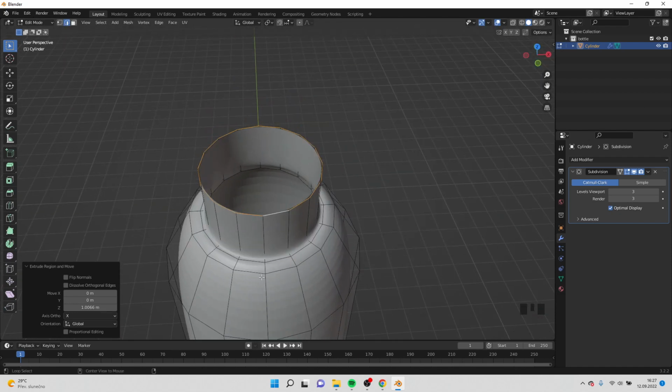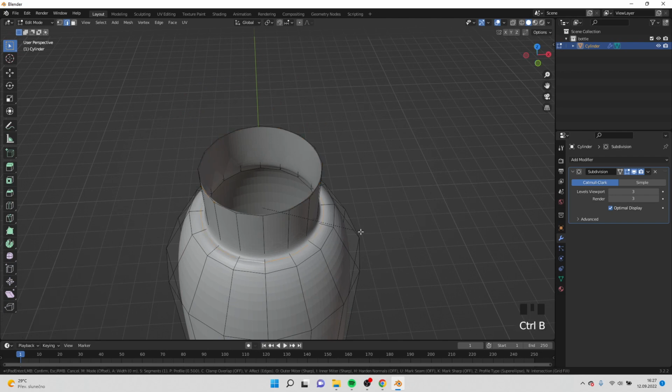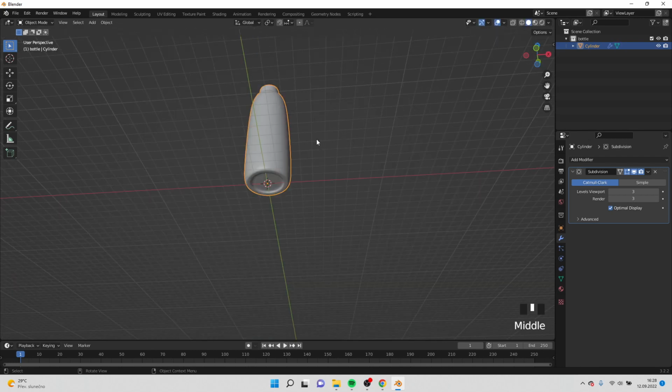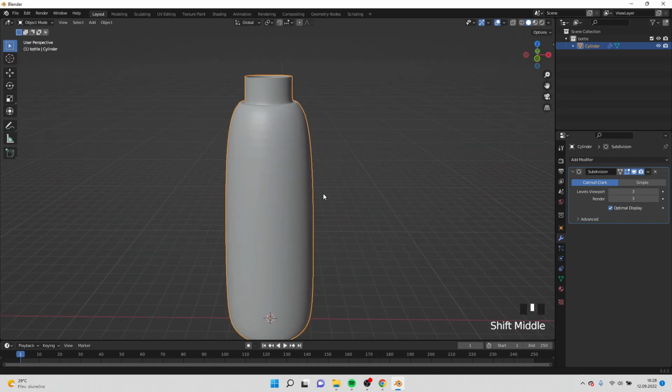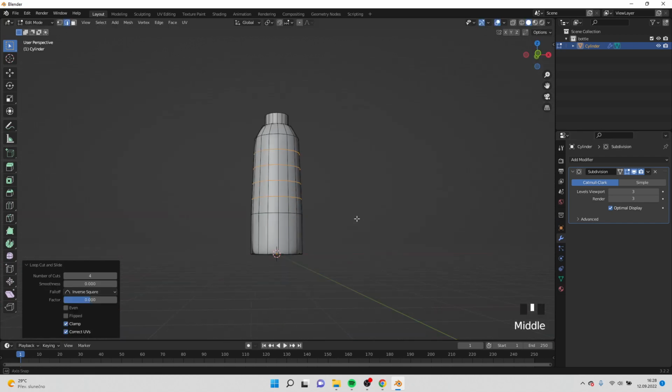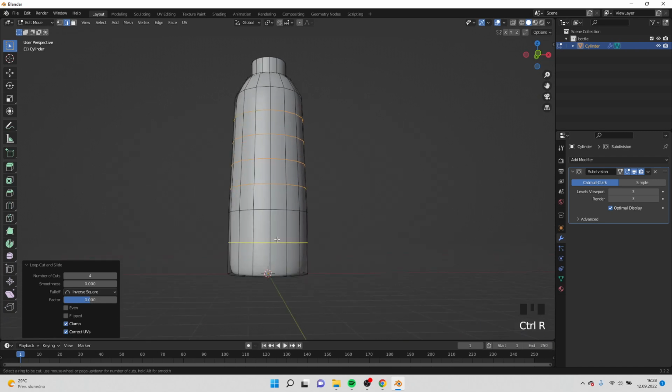And over here I will select this loop and Ctrl B to bevel and insert it downwards. So this is for the modeling of the bottle. I can also add more loops here to have better shape and also to place the texture later.